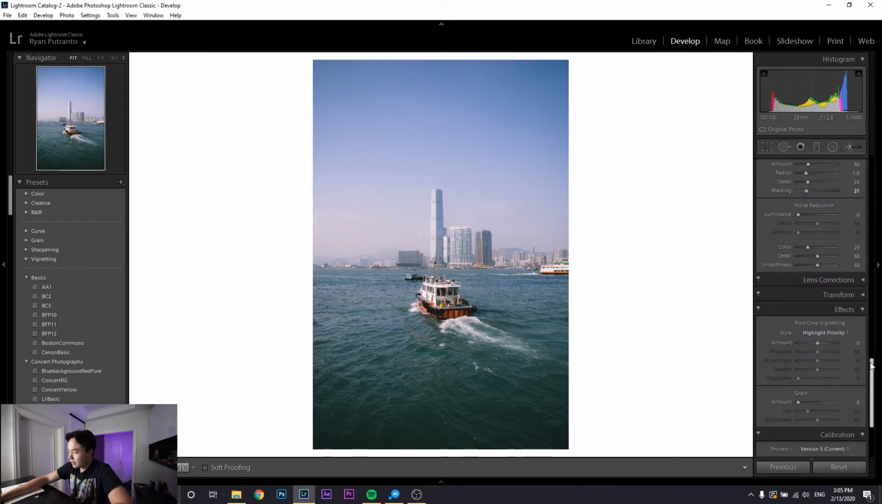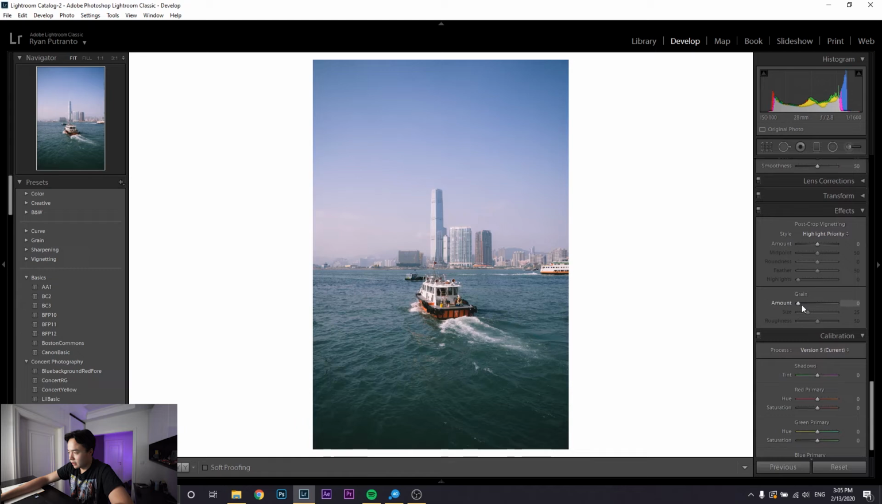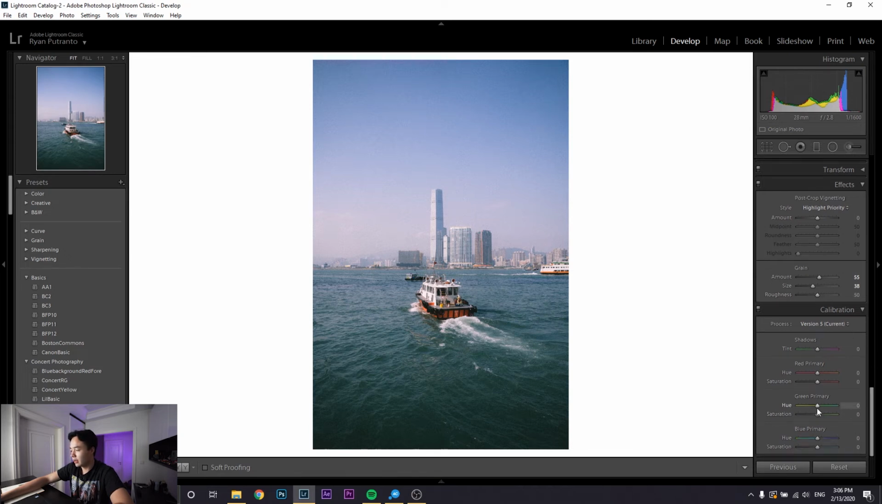And then I'd say the second most important thing is the grain right here. We're gonna be adding a lot of grain. If you add grain to any image, I feel like that's basically half of it. And then the size, I'm gonna add quite a bit as well. Just a little bit. Roughness, I don't really like messing around with that too much. And then color calibration.